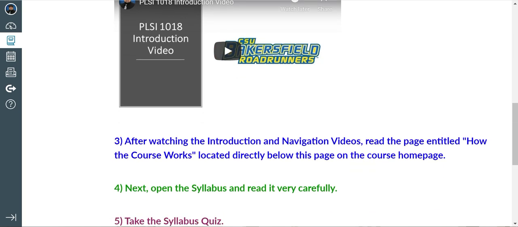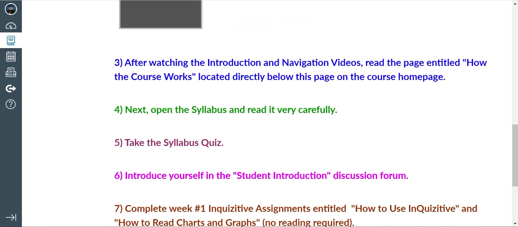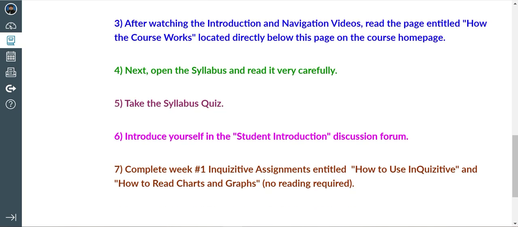But after you watch those two videos, you'll want to backtrack, right? Hit the back button on your browser and it'll take you back to the course homepage, where you'll be able to go to the next section directly beneath this page where it says How the Course Works. And we'll go there directly after this page in a moment and read that material there. It'll give you an outline of basically what you need to do day to day if you need a more structure.